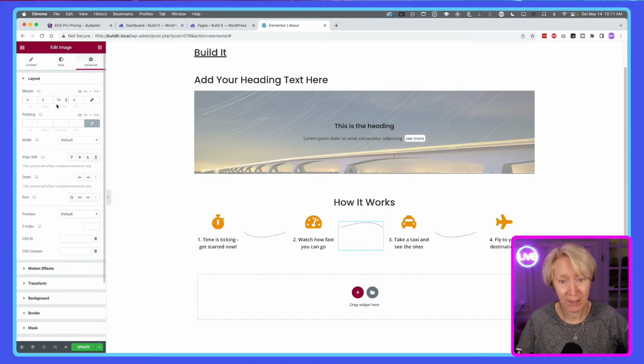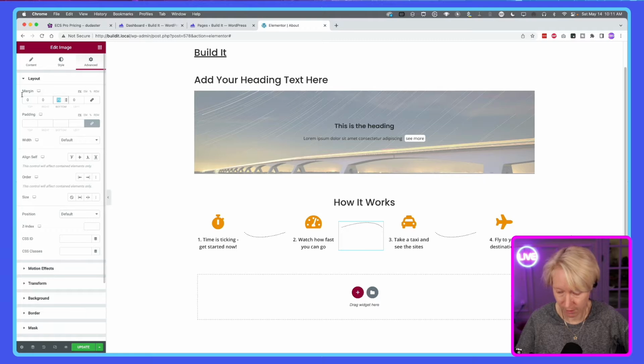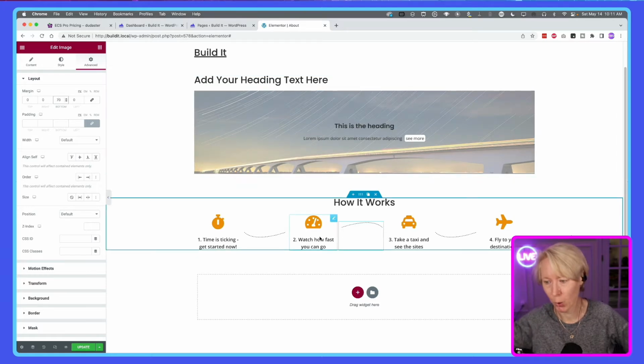I added 70 at the bottom. I could have not put any on there. Let's put it to 0. But see, that doesn't look good. You kind of want the swoopy to flow into the next one, so that's why I put 70 on the bottom, to make it kind of flow into the next one. So that's how I did that. If you're wondering how to do that, I just used a graphic, saved it as an SVG, and then plopped it in beside each one of these.